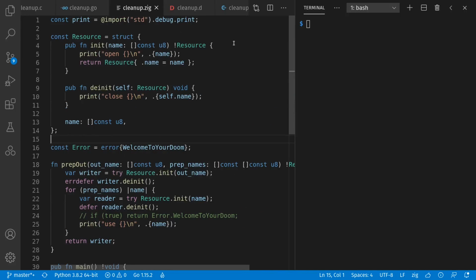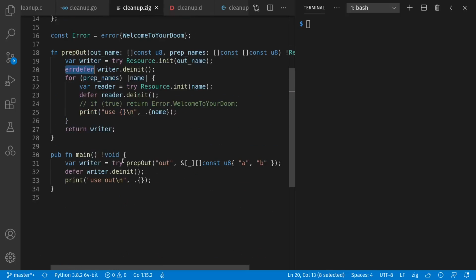Zig is similar to Go in the use of defer statements. Among other things, it has automatic error forwarding, and it has an error defer statement that only runs if an error is being returned. So down here in main, we try prep out, and we defer a cleanup. And in prep out, we error defer the writer cleanup, which means in the non-error case, it doesn't get cleaned up and we can use it.